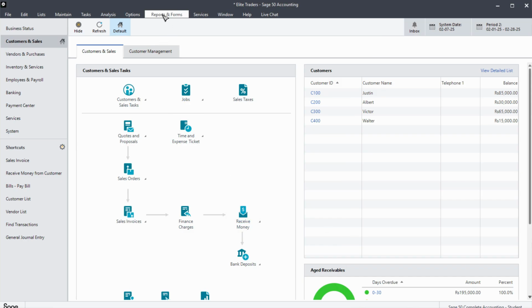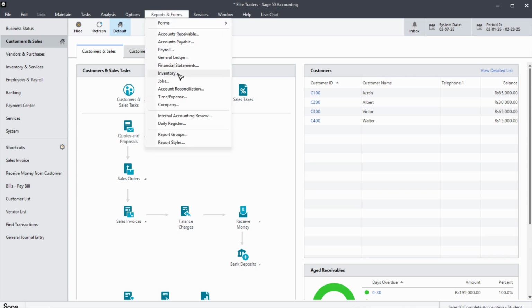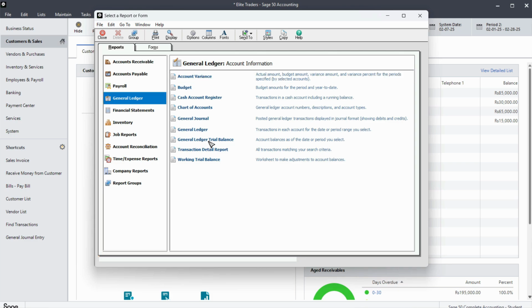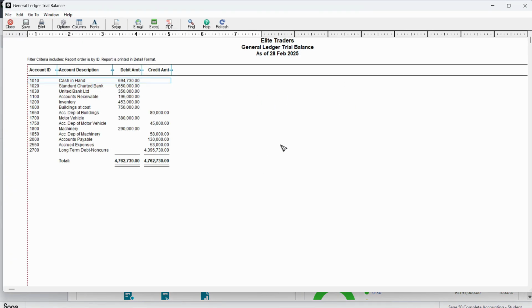So from Sage, just click on Reports and click on Journal Ledger. And here in the journal ledger, we will extract the journal ledger trial balance. Just click here. And if you have already entered some day-to-day transactions as well, even then you can extract the opening trial balance. Right now, it's just showing as of the current date or current month.